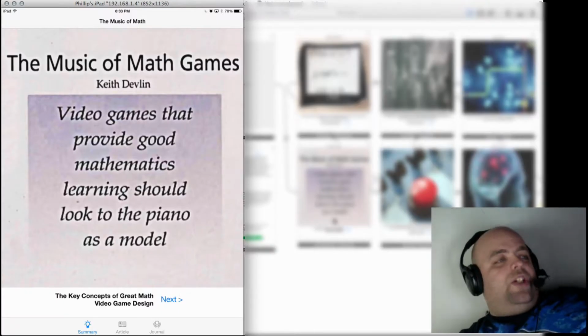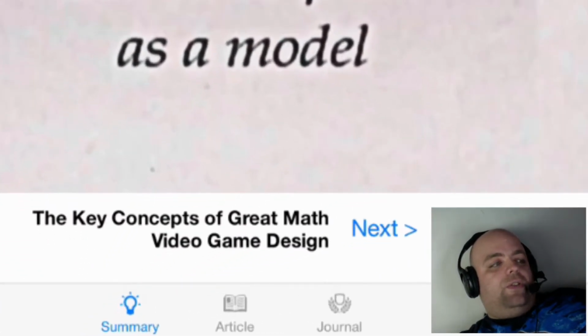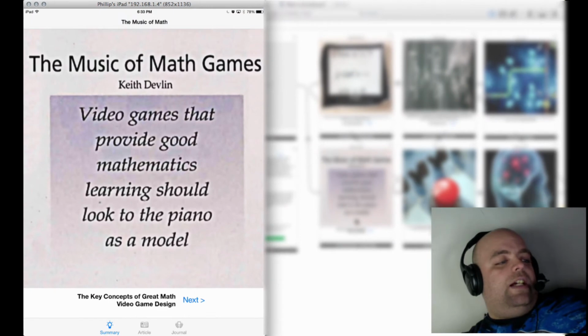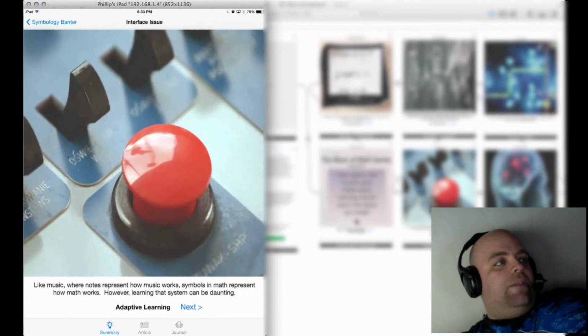Alright, so this is the actual project. As we can see here, we have 3 tabs, 1, 2, 3. We have the summary, the article, and the journal. We can come over here and click on next, and we can go into each individual navigation view. As we keep clicking on next, we go to the main points that are in there.